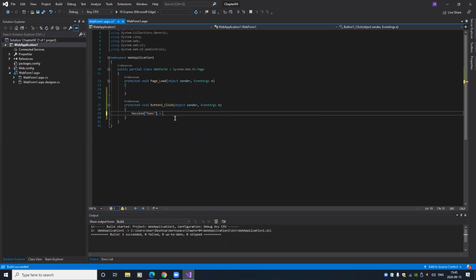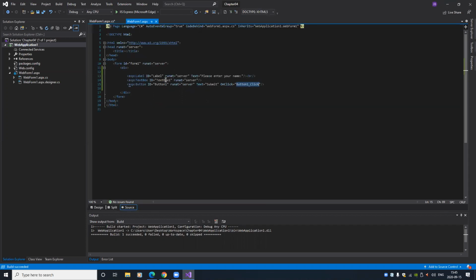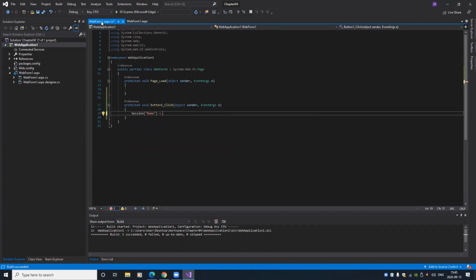So session name equals whatever is typed into the text box. The text box ID is text box one. So I'm literally just going to use that text box ID and get the text from it. So I'll just say text box one dot text. Hopefully it should be autocompleting, but I think it might just be because it's too slow. Okay, it did autocomplete at the end there.